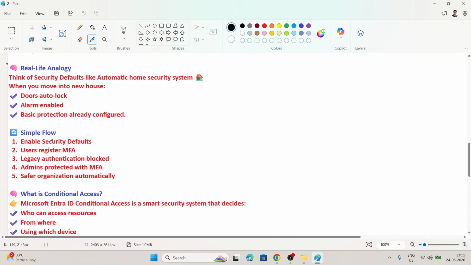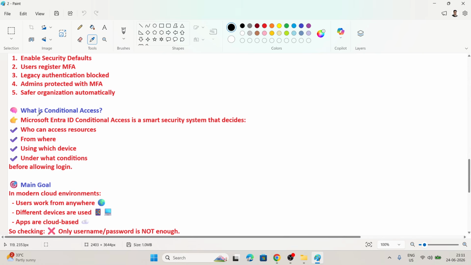Simple flow: we have to enable MFA, users register for MFA, legacy authentication is blocked, and admins are protected with MFA, making organizations safer automatically. What is conditional access? Before that, let me show you how we can enable and disable security defaults.